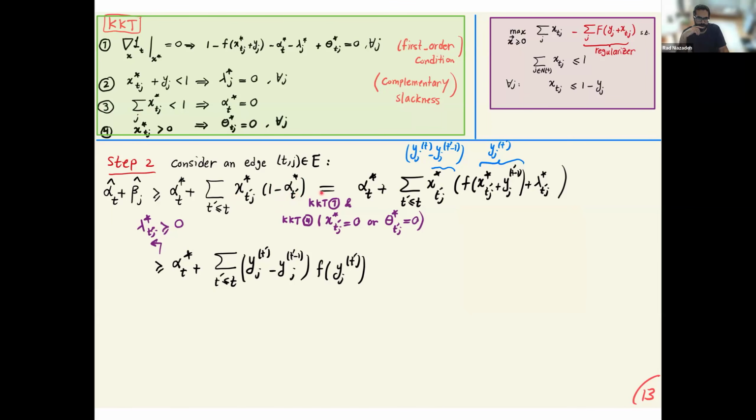Good. So I'm going to invoke basically 2 of the KKT conditions at the same time. Let me decipher. So KKT condition number 4 first. That's easier. So this is saying that x star tj might be 0, but if it is greater than 0, then theta star should be equal to 0.